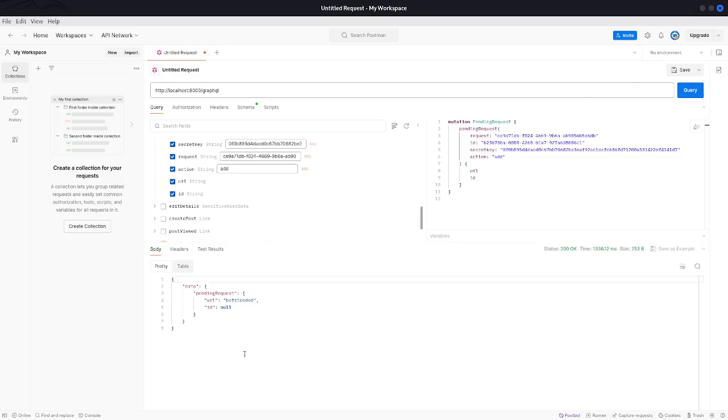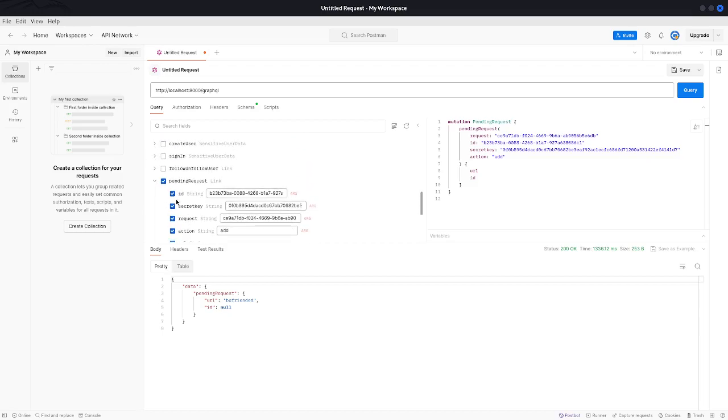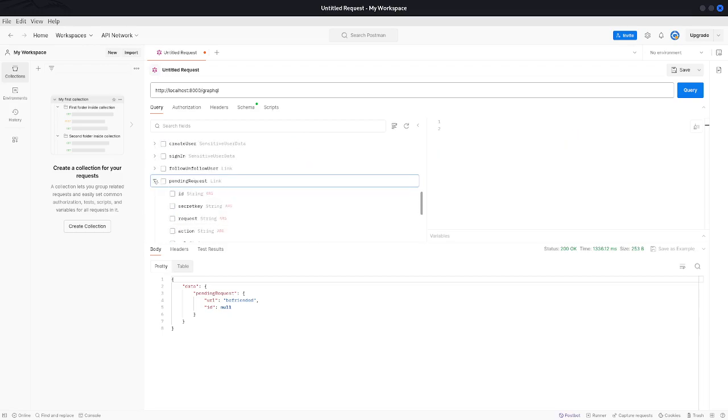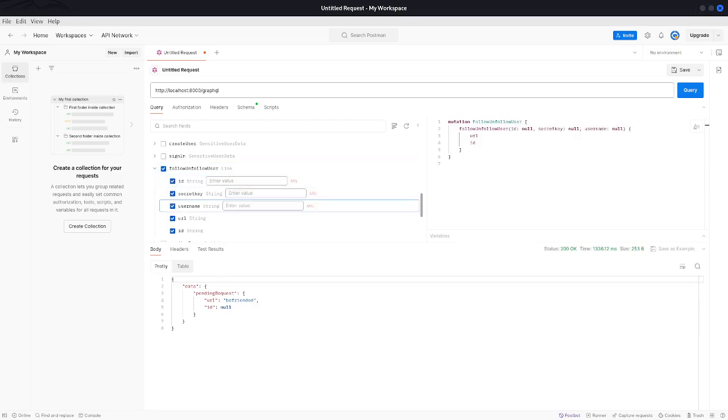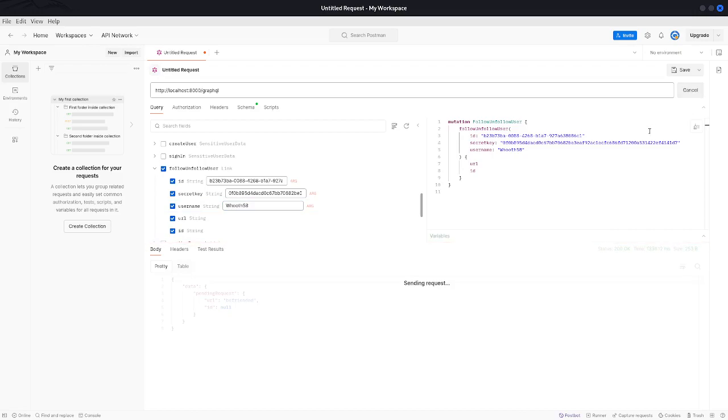And there we have befriended. I had these the wrong way around. Therefore, they are now befriended. However, if we were to go to follow and unfollow users now, now we have unfriended them.